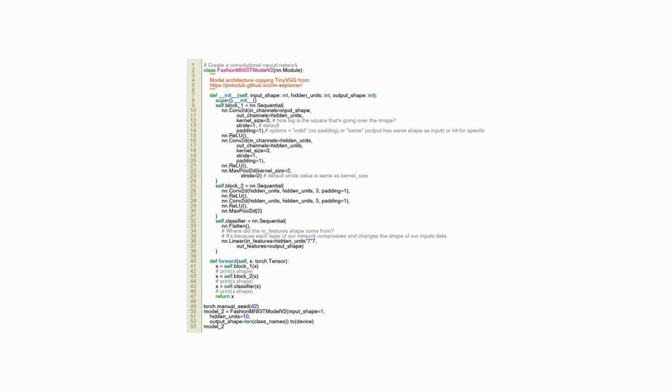The second block, block 2, is similar to the first one, with the difference being the number of input channels, which is the number of output channels from the previous block. This allows the model to learn more complex features from the input images. The classifier layer is created using the nn.Linear module, which is a fully connected layer that takes in flattened input data. The output of this layer corresponds to the number of classes in the dataset. In the forward method, the input data X is passed through each of the blocks and the classifier layer, and the output is returned. Lastly, model 2 is created using this class, which is then transferred to the specified device, e.g. CPU or GPU.